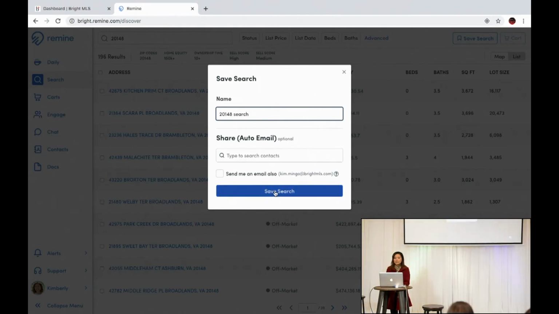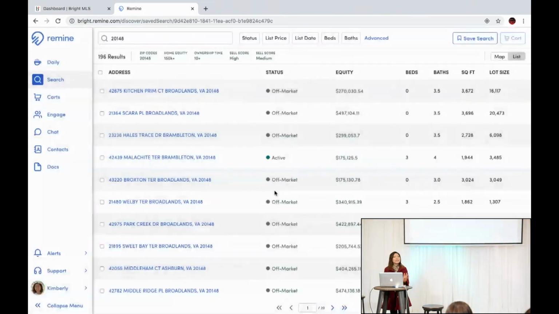And we will save that search. Now, in saving the search, you also have the ability to create an auto email with that criteria set as well. So then you can update yourself, you can update a client, whatever, okay? So that's another functionality where it overlaps with Bright. It's the same thing that we have in Bright. So that's your save search.